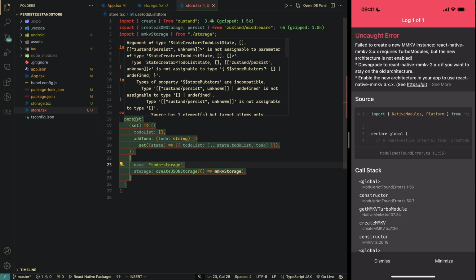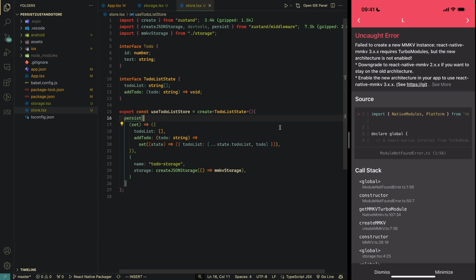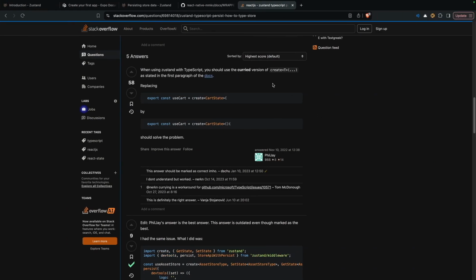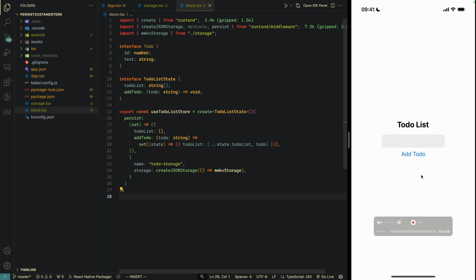Why is it giving me typing issues? Alright, so actually found the issue. So when using Zustand with TypeScript, I have to have these braces after create. So on doing that, it is working as expected. So yeah, I think we have created our storage here. So I think that's it, right? I think it should be working now.